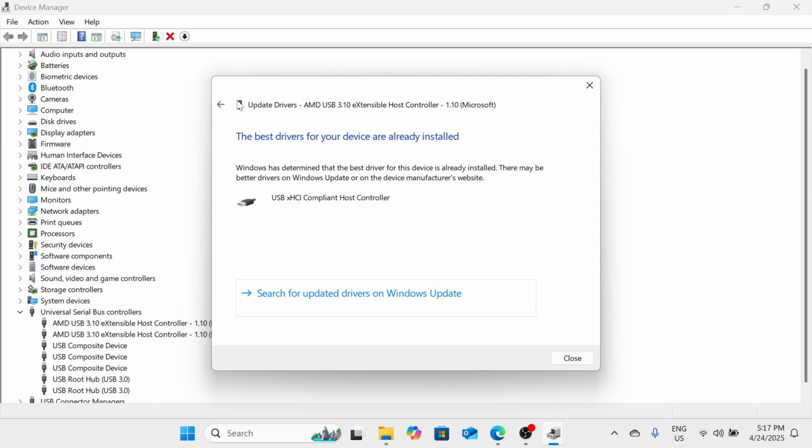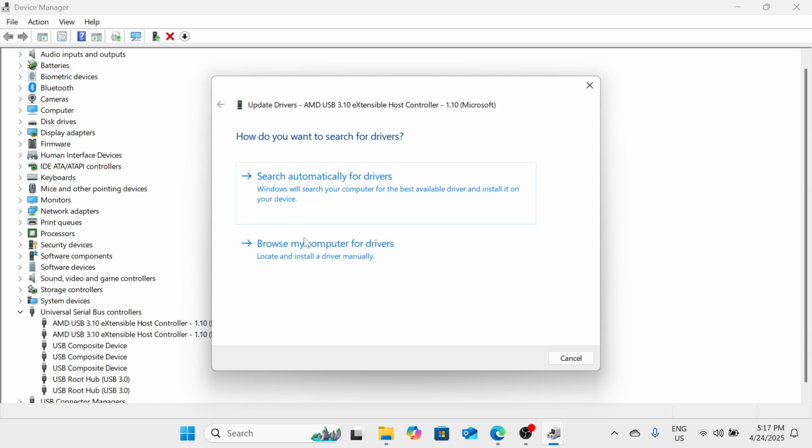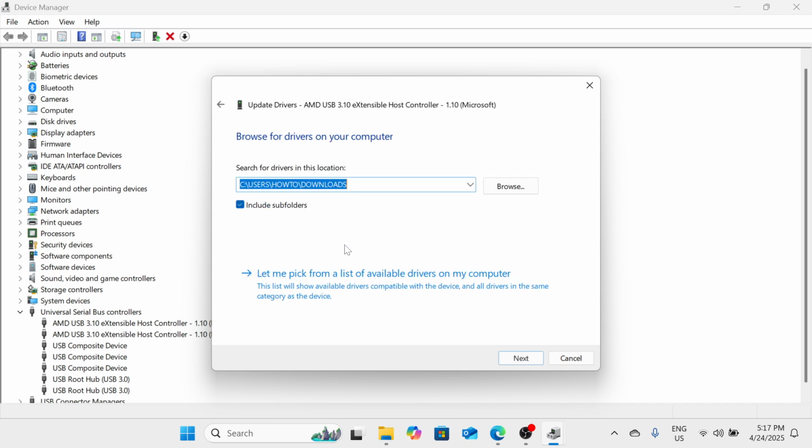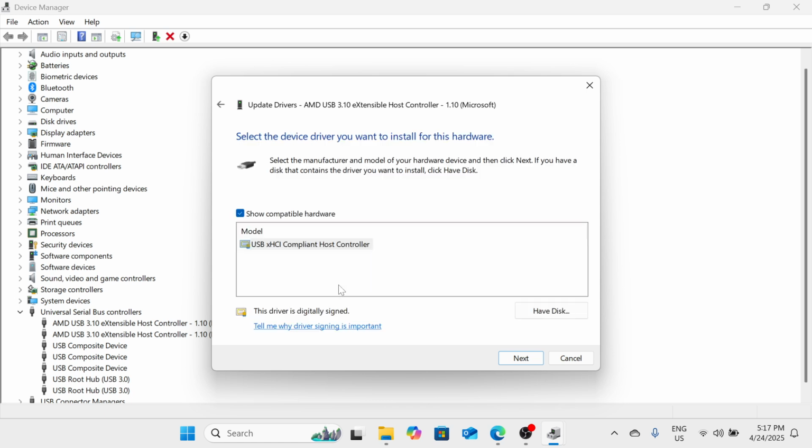So once you're done with that, you can also proceed with the second option, which is browse my computer for drivers. Once you click on this one, we will need to click on let me pick from a list of available drivers on my computer. Now once you click on that, you will be shown all the compatible hardware drivers that you have in your device. And if you have 2 to 3 driver versions here, all you need to do is select the latest one.